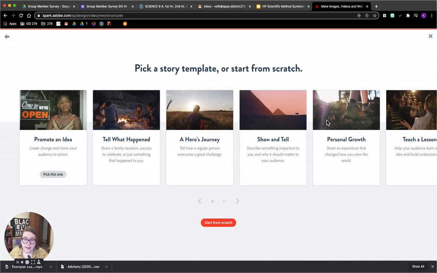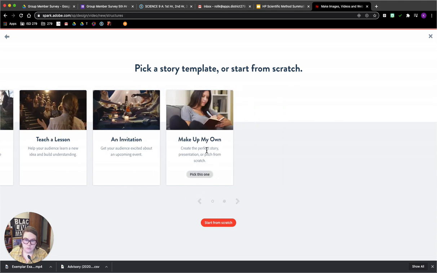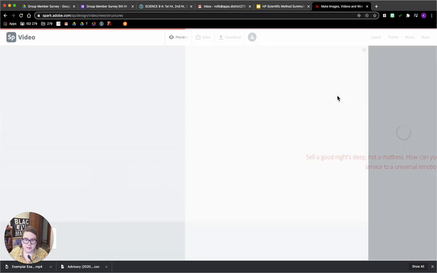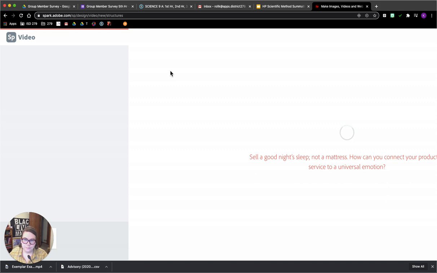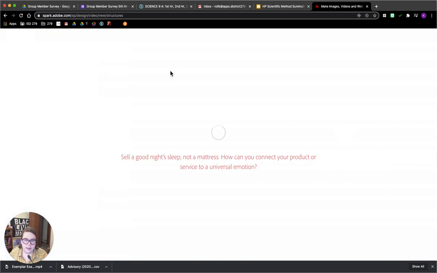Now it lets you choose between a lot of different templates that you can look at. You can choose to use one of those. I am going to show you making your own, and so it just starts from scratch. I personally found that when we do these templates, they have a lot of stuff that we don't necessarily need. And it's just easier to start from scratch than to delete a bunch of things. So I'm going to make up my own, and it's going to load once again.